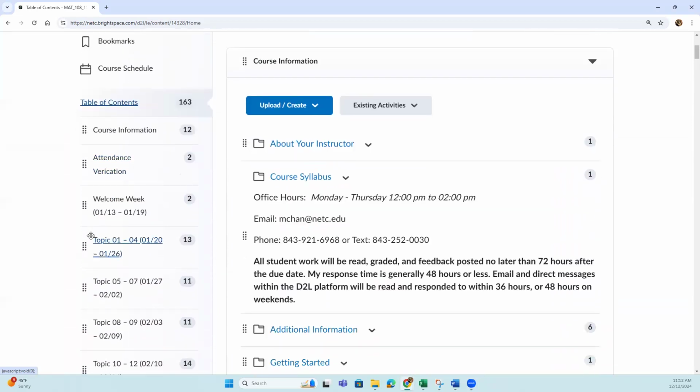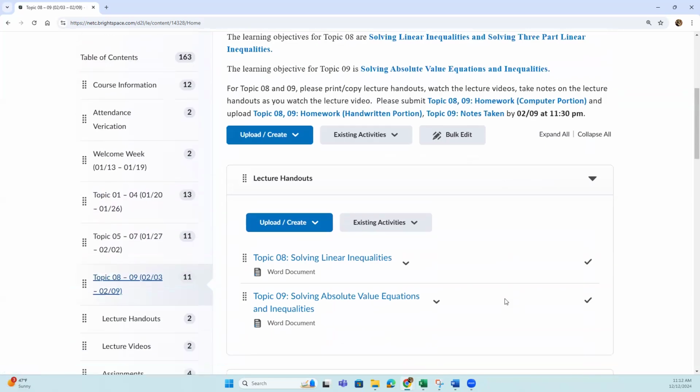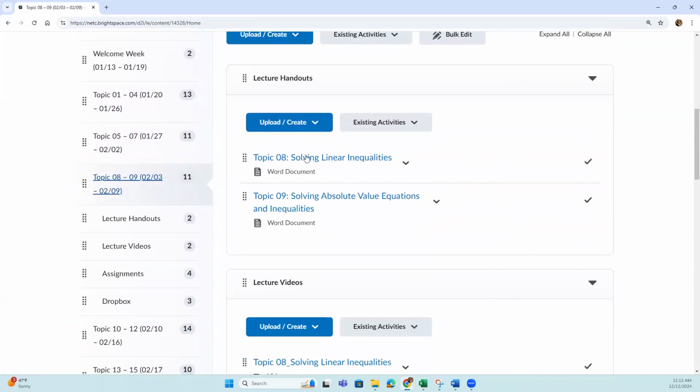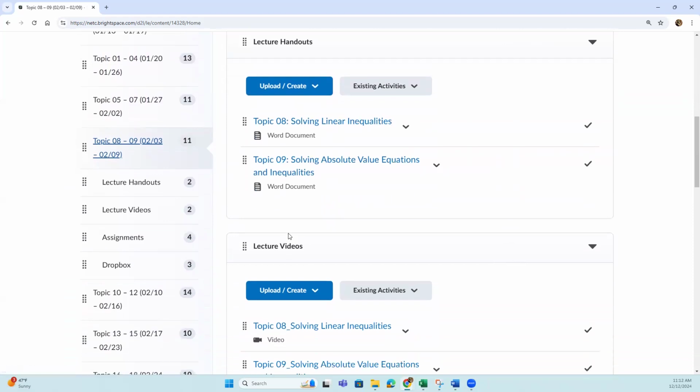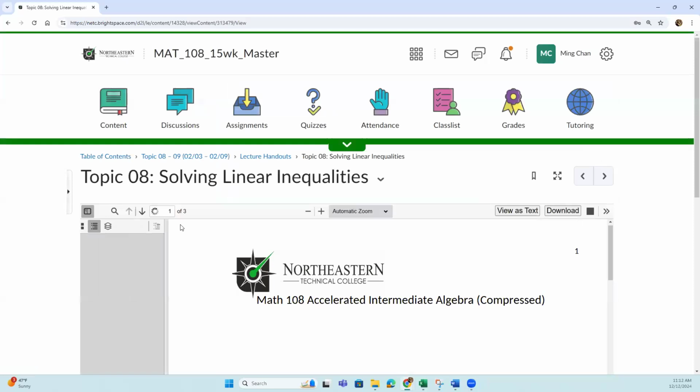So normally every week, I'm going to pick this week, what students do is print or copy down these lecture handouts. Once you print or copy down the lecture handouts, then you can use a handout to watch the lecture videos and take notes on the handout that you printed or copied down.